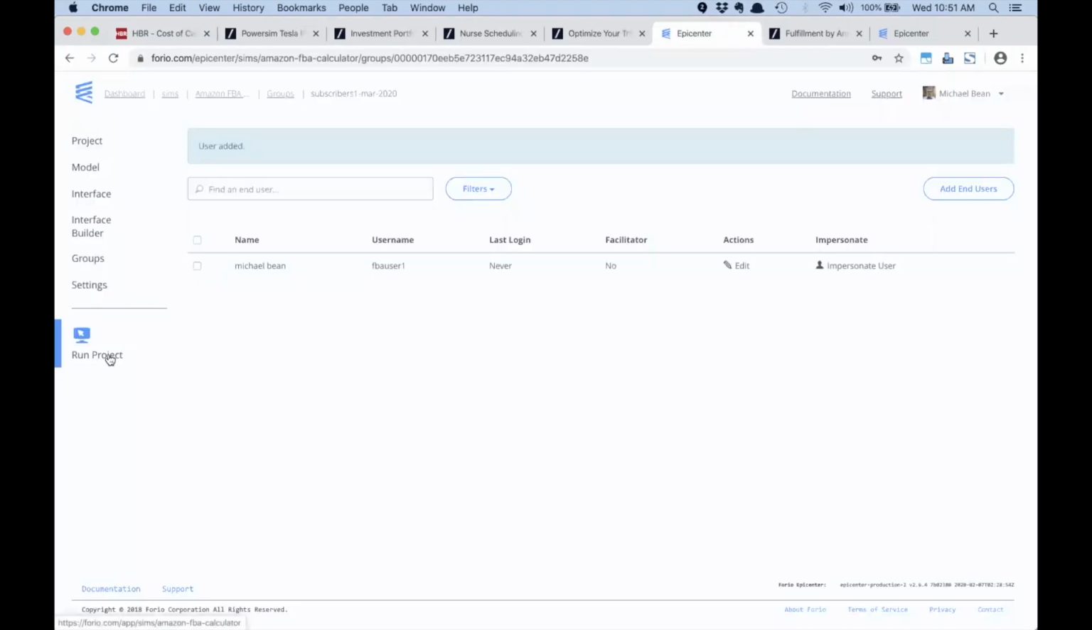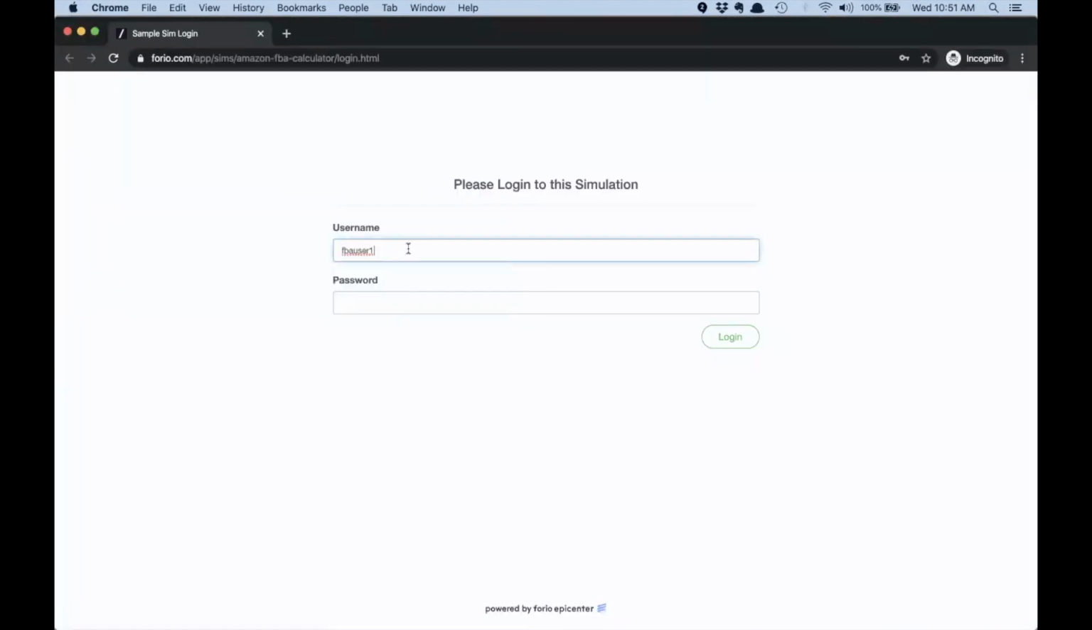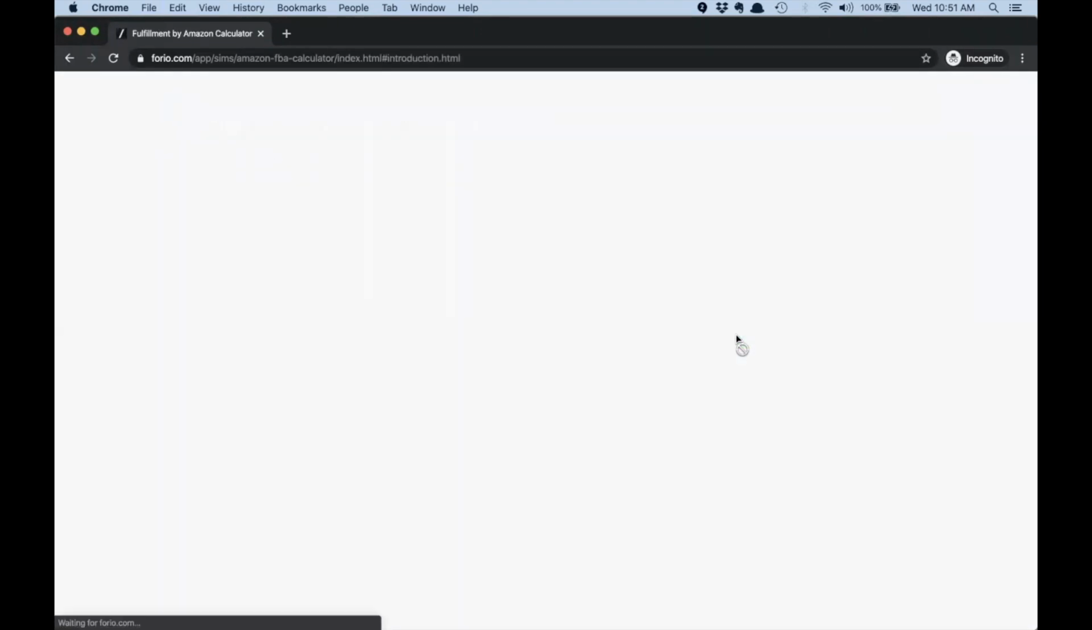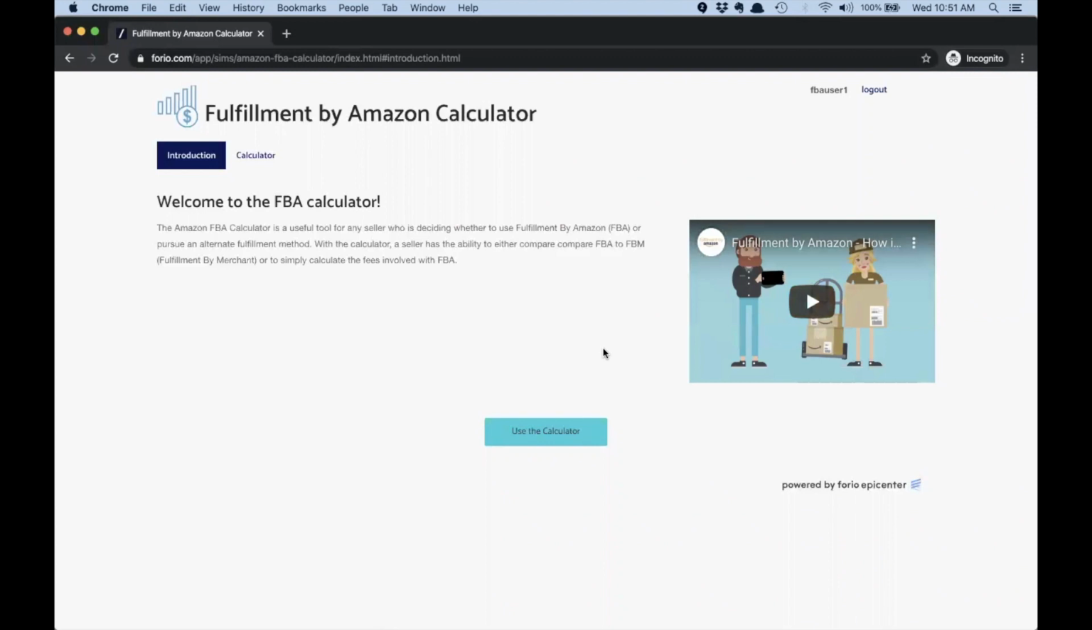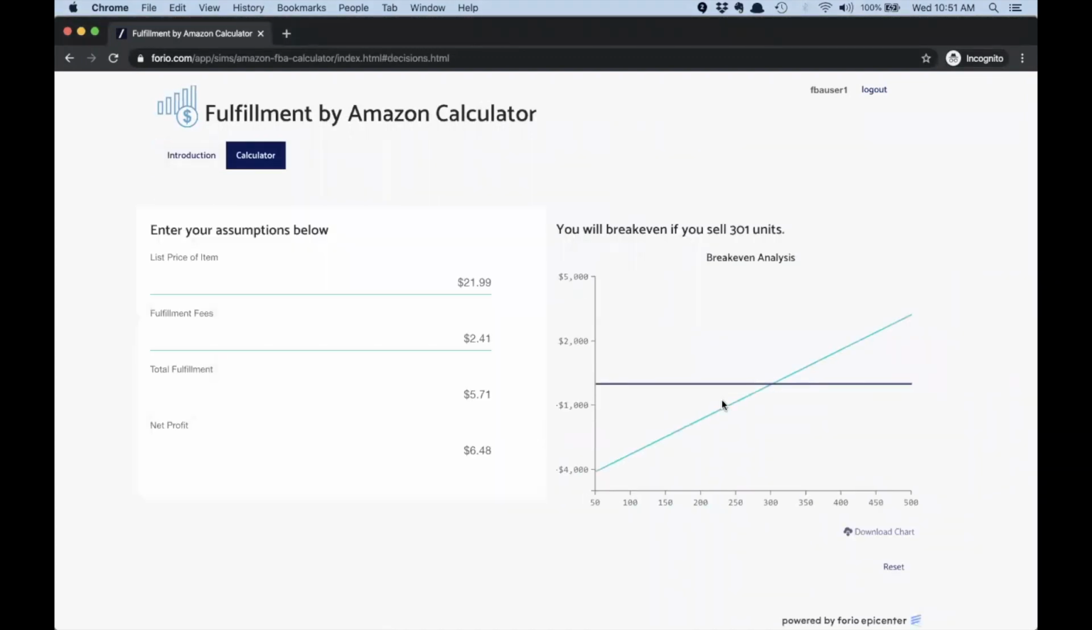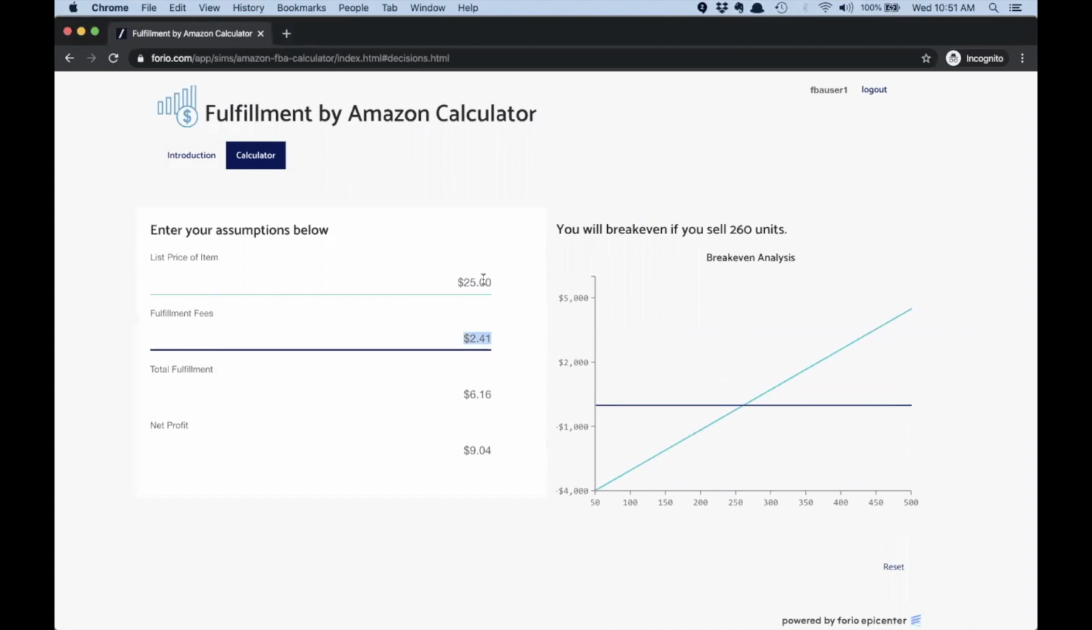Run this project in an incognito window so you can see what it looks like in a clear window here. I can put in my username and password and log in, and now I have access to the simulator that I built a moment ago. So I can go through and click the calculator, see the break-even line that I created, and the output over time, and do things like change the assumptions. All right, so that's what I wanted to show you today, a little bit about building a calculator.